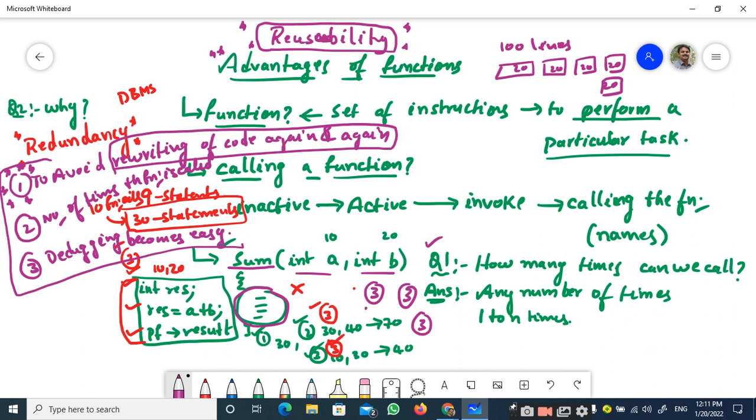And why we are making use of functions: the main term is reusability, but in order to expand our explanation, we covered avoiding rewriting of code again and again, the number of times a function can be called, which is any number of times, and that debugging becomes easy. All these are the advantages of functions we have seen.